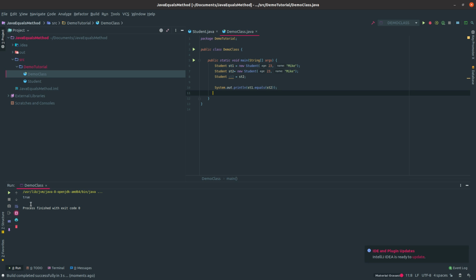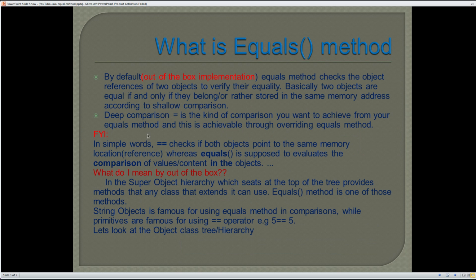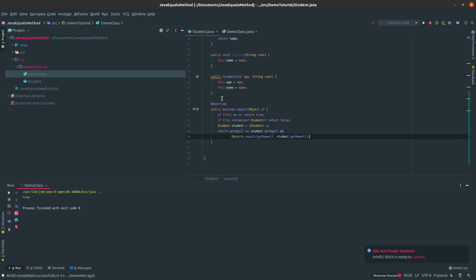Boom, it's true. So basically what equals is saying is, I did not compare the reference, I compared the content. Like we said, when you're doing the deep comparison, is this the kind of comparison you want to achieve from your equals method? Basically it's achievable through overriding the equals method. And what this deep comparison does is compare the content, and that's what we saw from here.